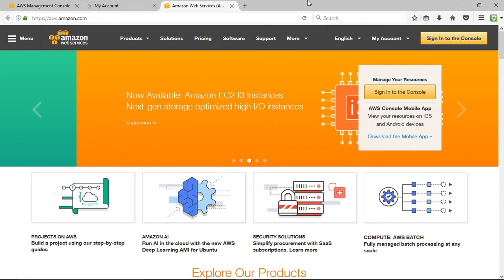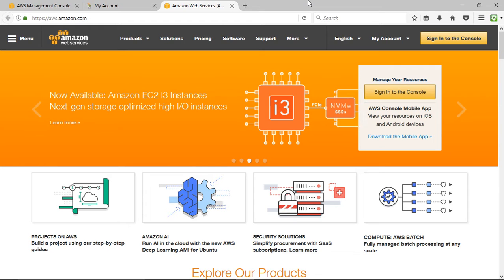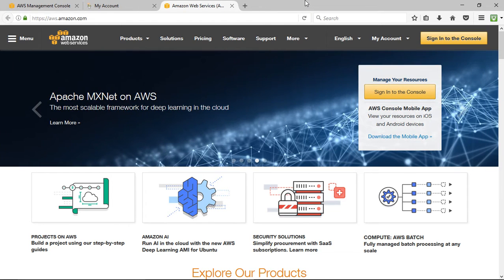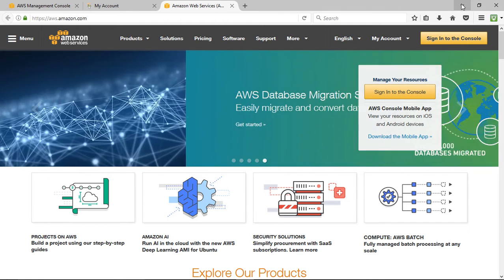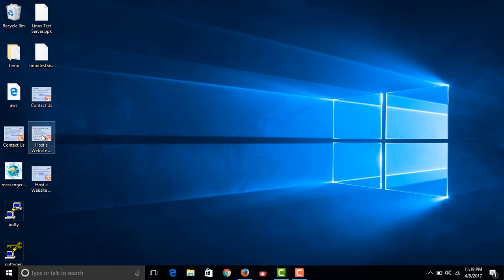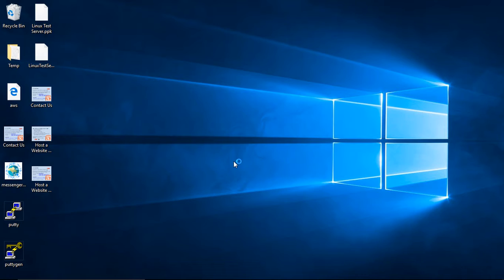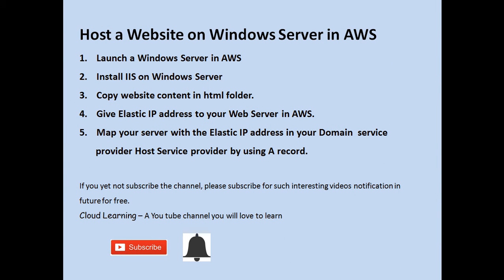So today I am going to show you how you can install a Windows server and host your website there by using IIS. So let's start. Just have a look at the steps you need to follow to host a website. First, launch a Windows server in AWS. Many of you already know; if you don't, just see this video and you will come to know.